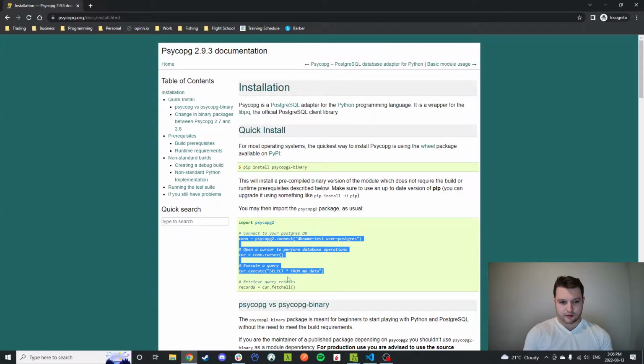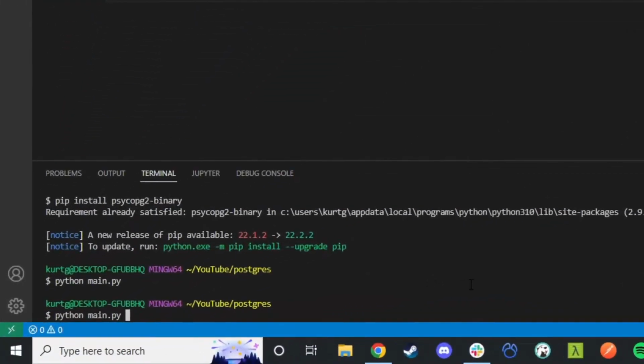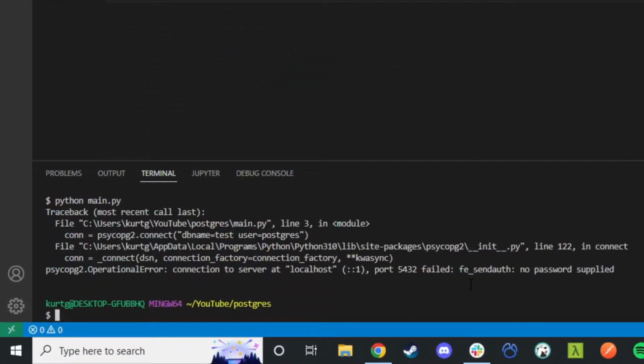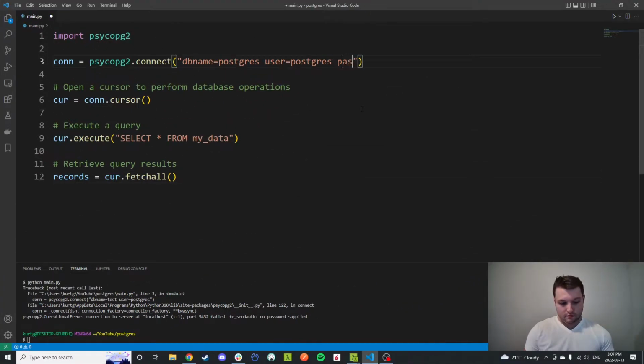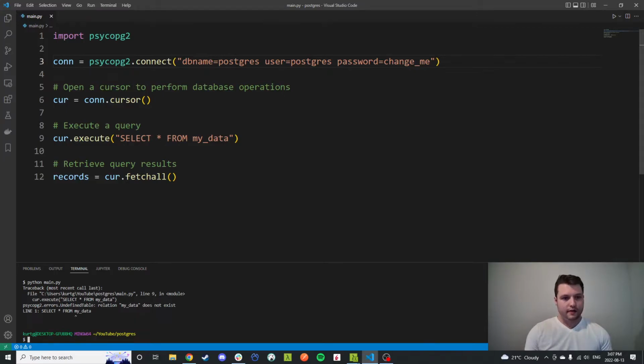We'll just pull it all. This is probably going to error out because we need a password. No password supplied. So let's figure that part out. Let's take a wild guess here, see if this works. Okay, so that connected. Cool. This is just what I like to use as my "is the server running?" check.